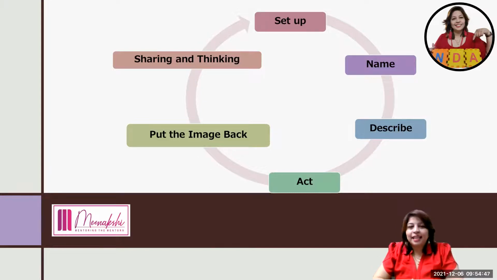First of all, setup. You need to create a setup when you have to finalize the picture that you're going to discuss with your students, that you want to show to students. For this, make sure you are not using a picture that you have already discussed in the class. You should use a brand new picture if you want to create their interest, if you want to really see the enthusiasm in the class, right?